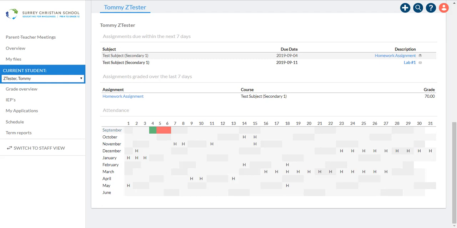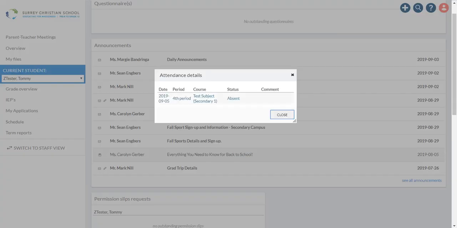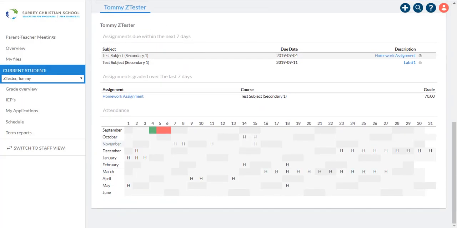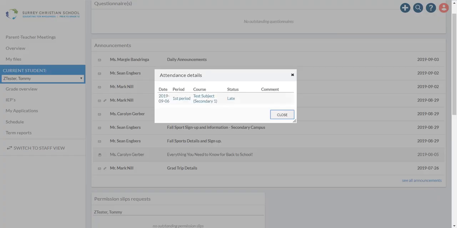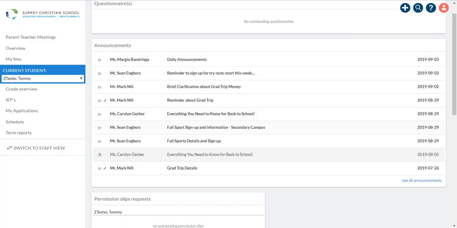So I can see on September 5th, if I click on that, it says that Tommy was absent. And on September 6th, again, there's a red square. If I click on that, Tommy was late. And so anything that's not present will show up as a red box. And so you can get more information by clicking on that.